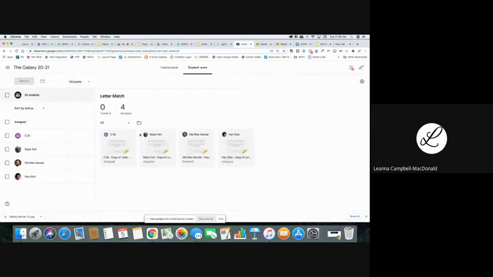Excellent. Okay. So on this, if you want to get to an assignment this way, instead of the big long list that's on your classwork tab, you can just click here. So if I click Letter Match here, I pop to the same thing and I can see each student's work.